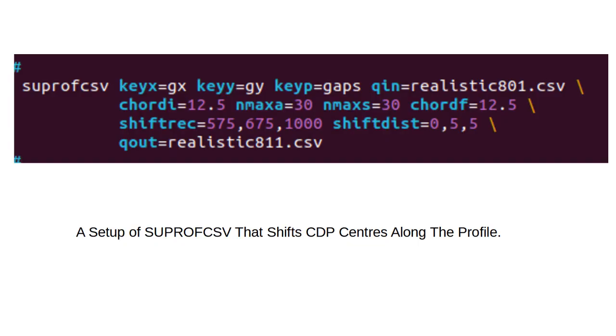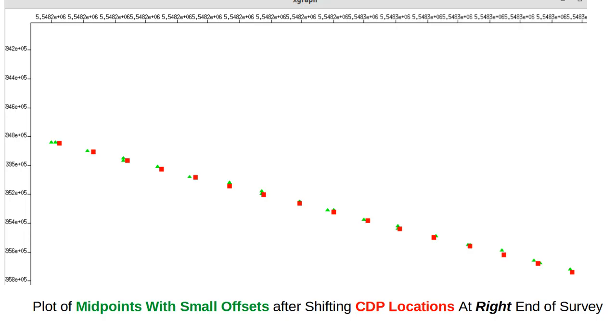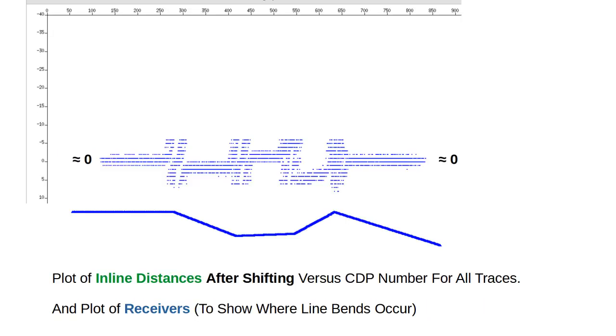Parameters of SuPro CSV allow you to shift the CDP centers along the profiles so that the midpoints become more aligned with the CDP centers. The shift is achieved by small changes in the CDP interval. The new improved alignment at the right end of the profile. Note here that the right side of this plot now shows alignments closer to 0.